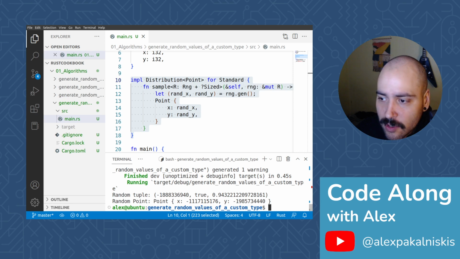Okay, this was our quick tour of generating random values of a custom type with Rust.